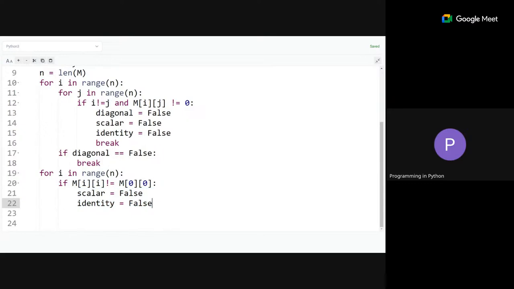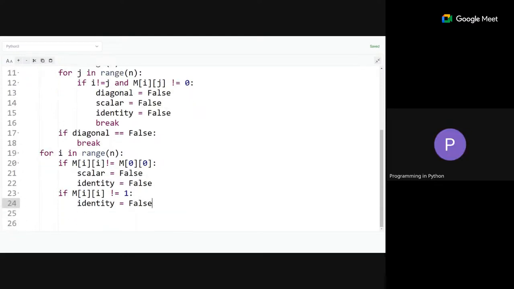If it's not scalar, then obviously identity also won't be there. Even if it's scalar, it need not be identity. So let me just check that also. If m of i of i is not equal to 1, then identity also should be false, no? Yes. Okay.